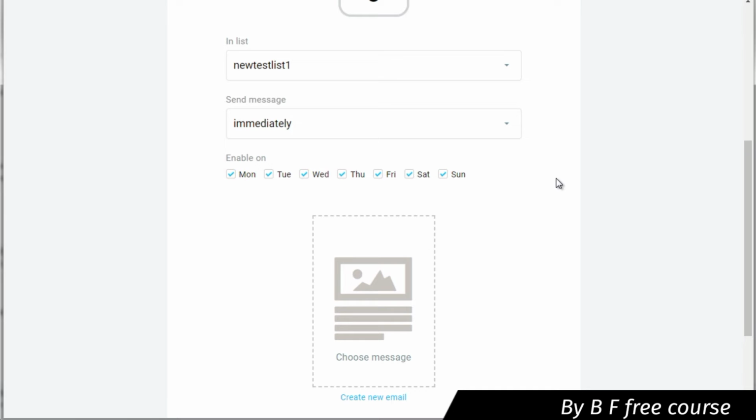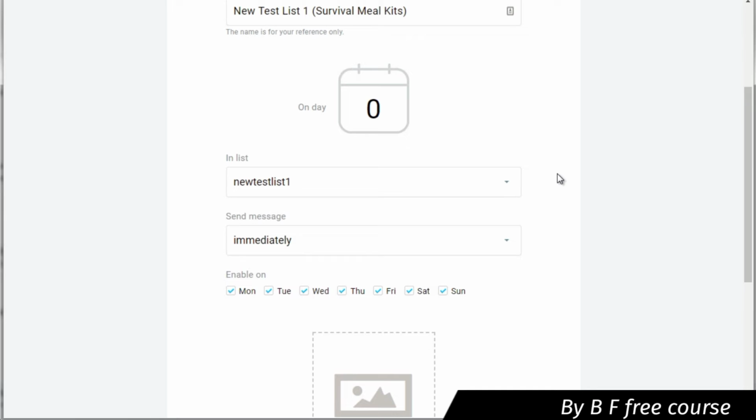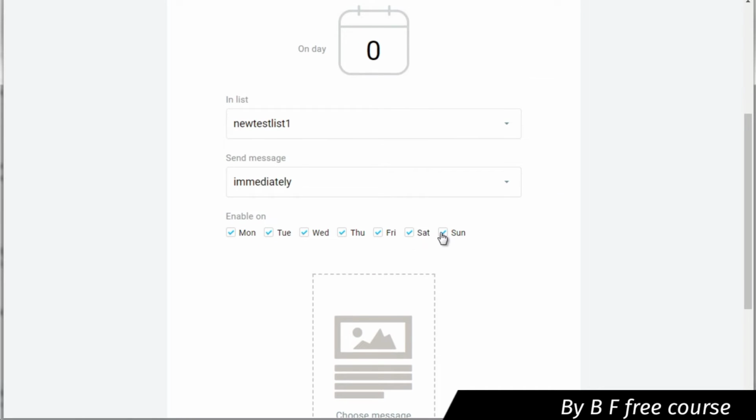Now, if you're selling info products or software or anything that relies on emailing 24/7 and you don't really want to remove a certain day, you want to make sure that all the checkboxes are chosen.